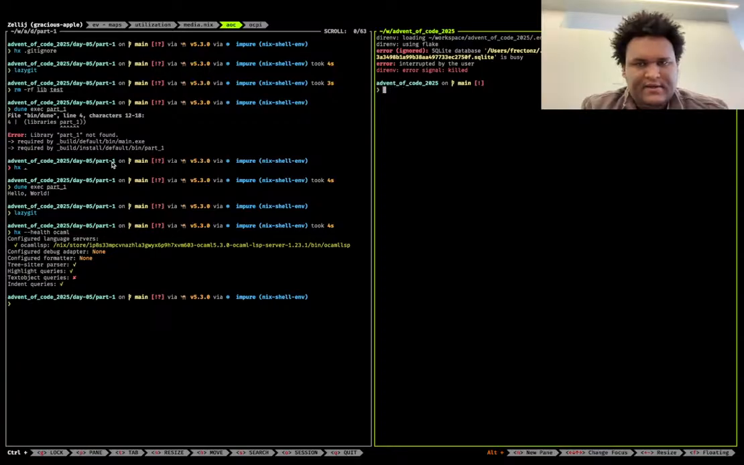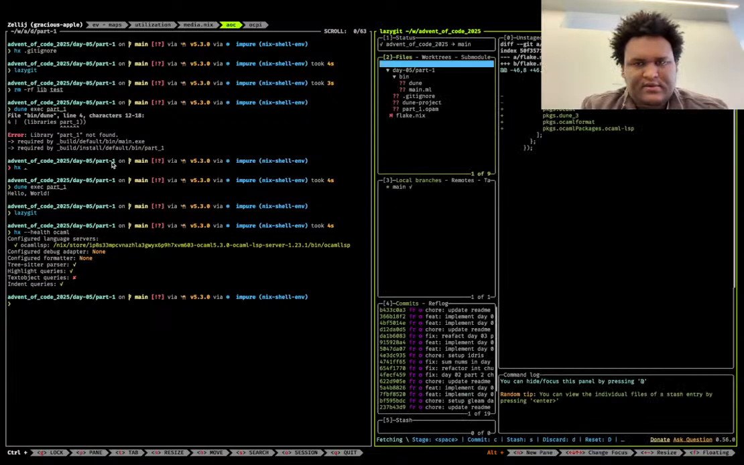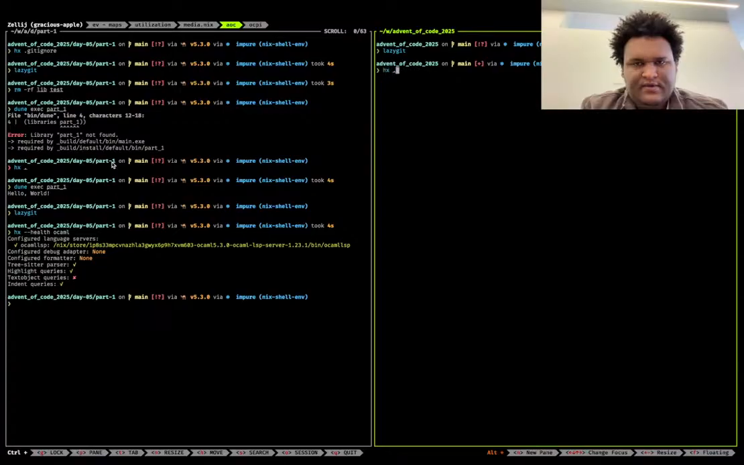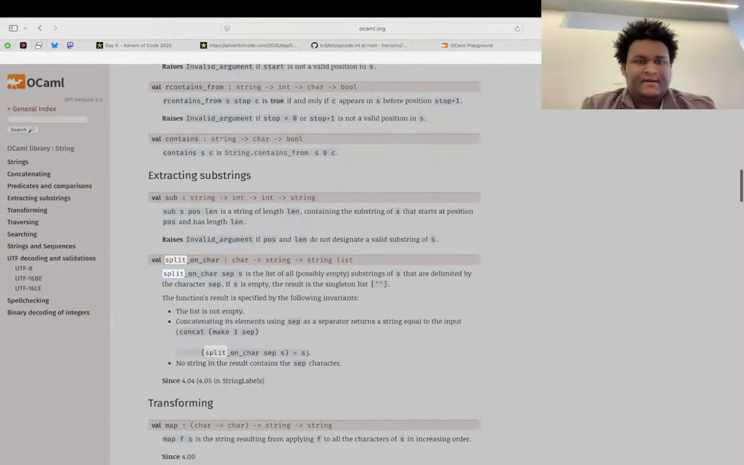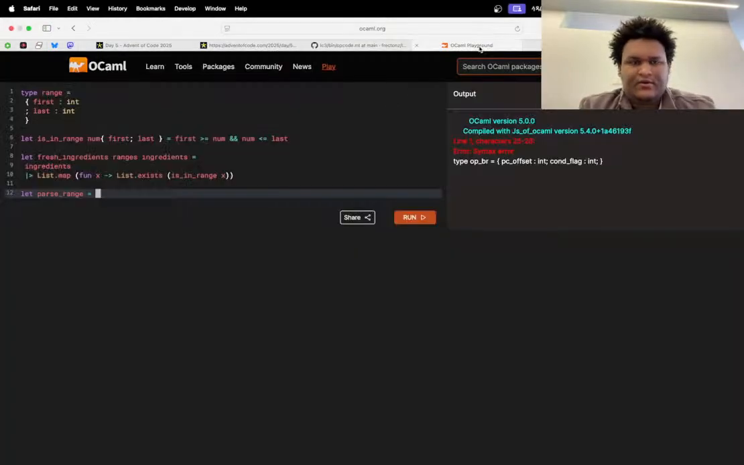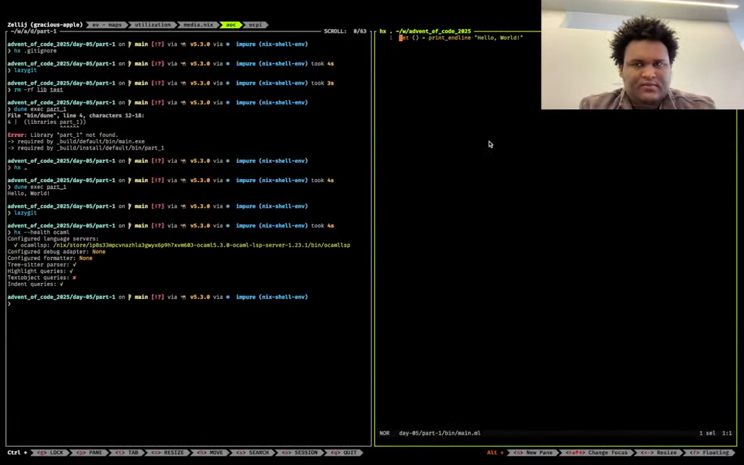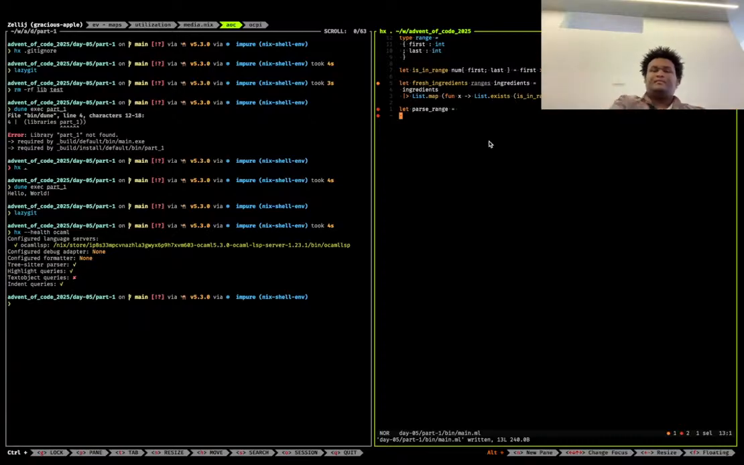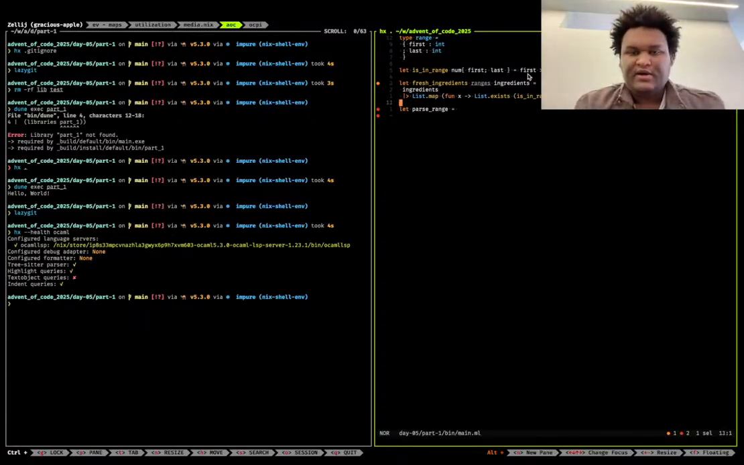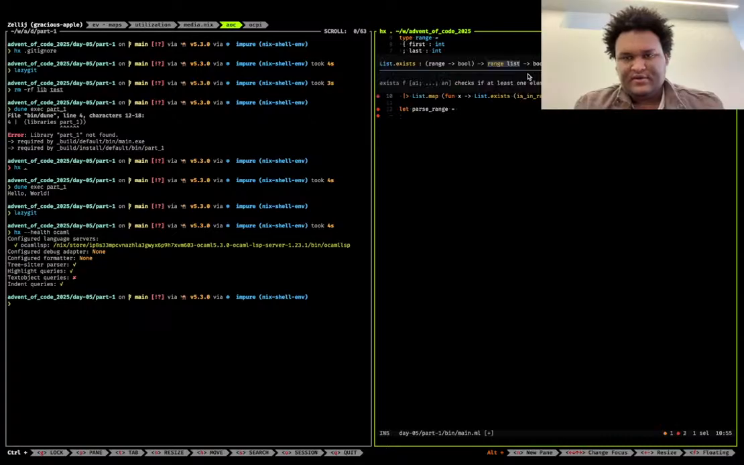Okay, so let's do that. And then here let's go into main.ml, and then let's go back here, let's copy the code we just worked on, and then select, delete, paste. No, I actually caught a bug immediately. Okay, see, this should be ranges, or I can do just ranges.